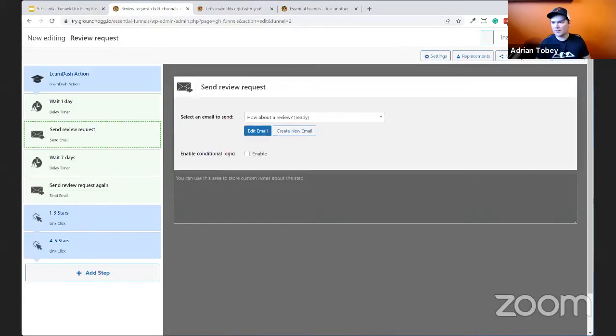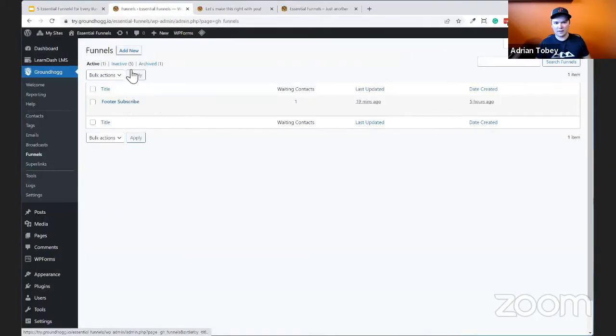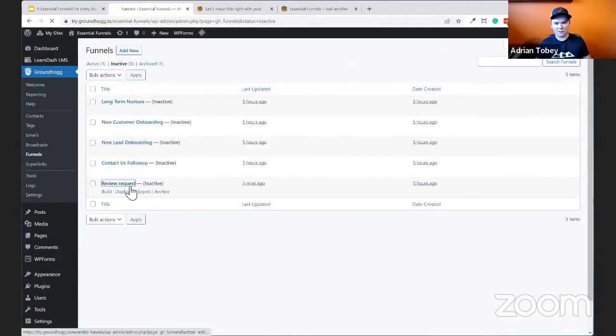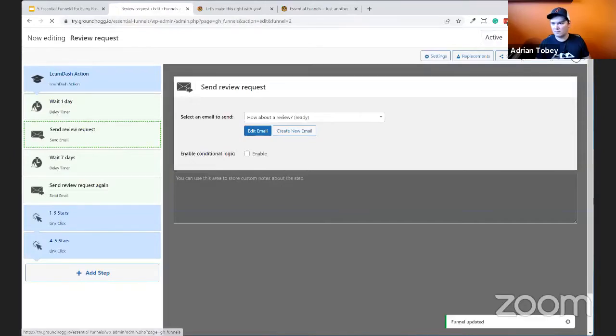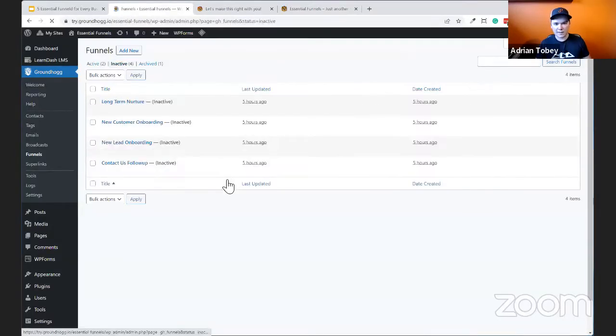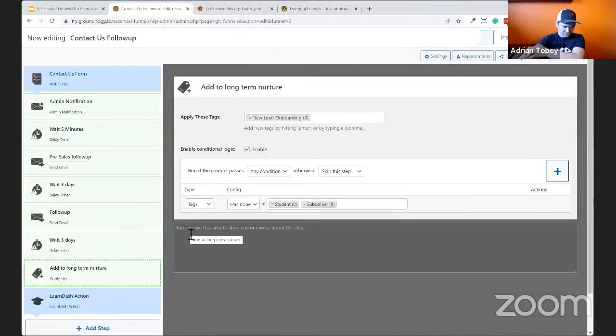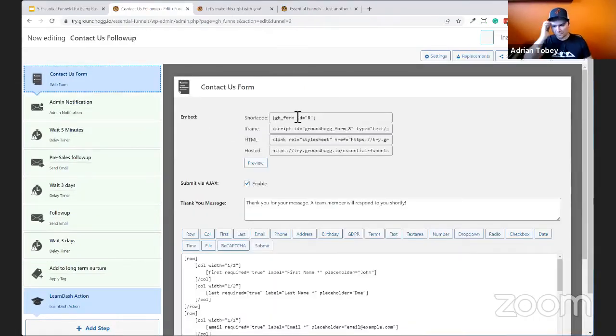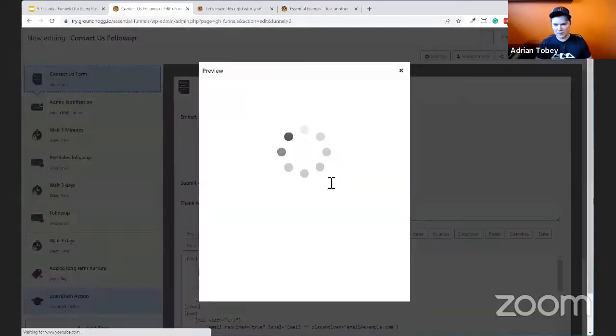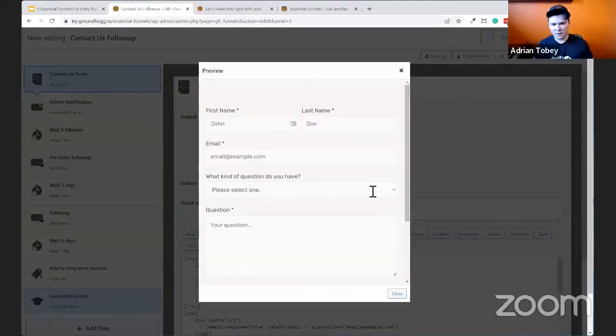So let's go ahead and we'll just mark this funnel as active just for the brevity of it. There we go. Keep track of which ones we've done. Contact us follow up. So again, what I'll do is I'll just quickly go through the funnel, explain what's happening, and then we'll make the tweaks that are necessary for this particular system. So we have our contact us form. And I'm going to open up the preview.